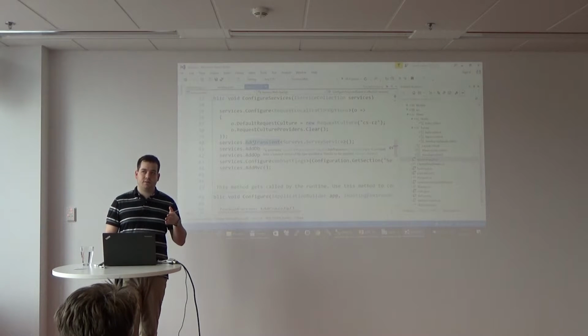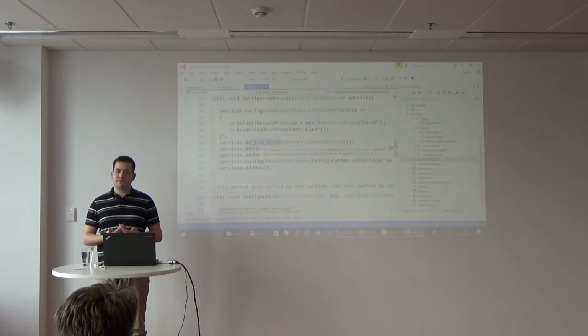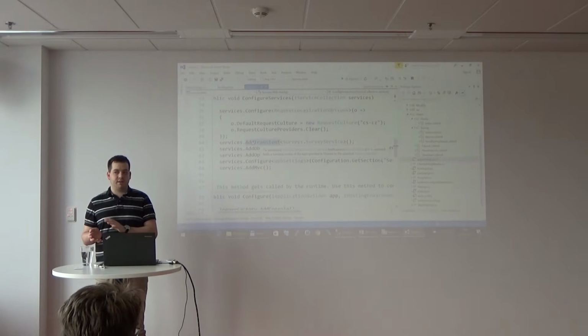If you try to configure a dependency injection container like this in the regular .NET Framework, it was a little more complicated than just this.